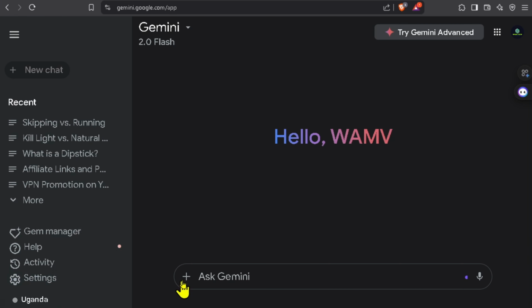Right, let's head over to this plus icon. We can upload files from the Google Drive. We can upload files from the computer. We can also upload images. Here is where we insert our prompt, and here is where we can use the mic.